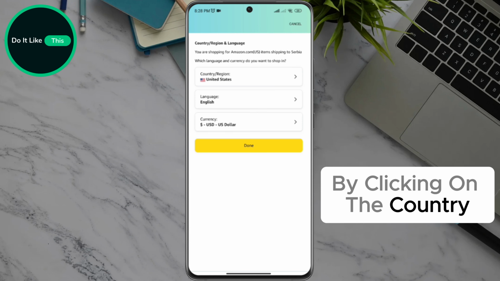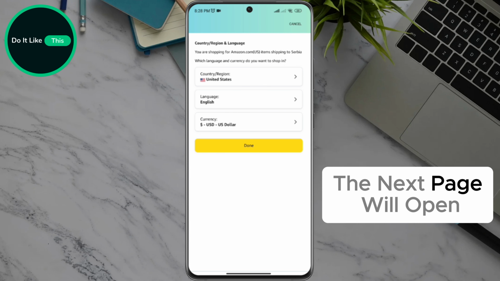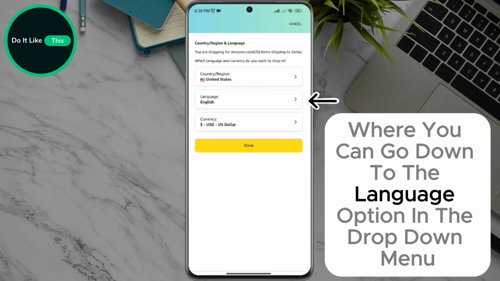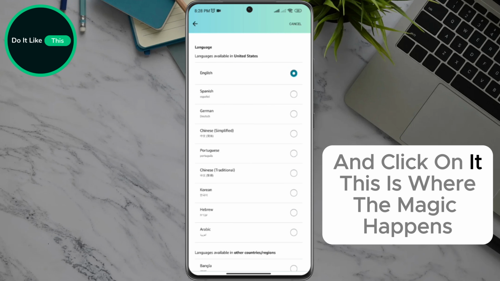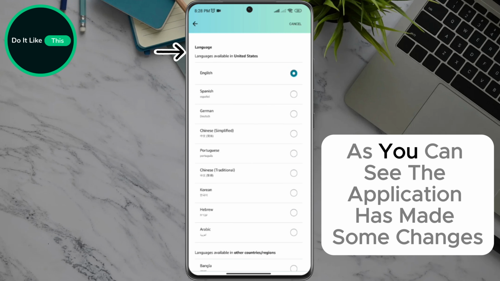By clicking on the Country, Region, and Language option, the next page will open, where you can go down to the Language option in the drop-down menu and click on it. This is where the magic happens. As you can see, the application has made some changes.